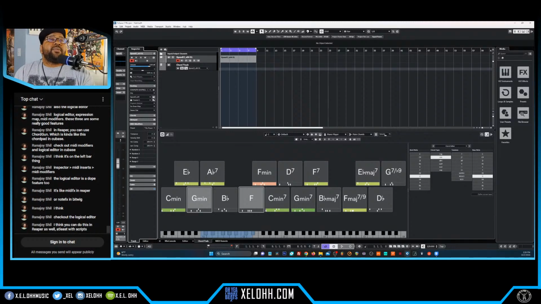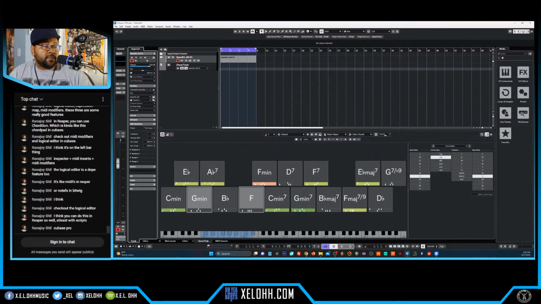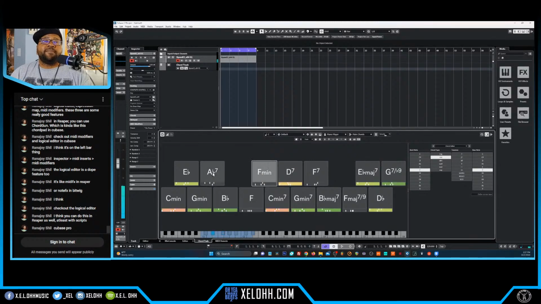Logical editor. What in the world is that? I don't know if I have that at all. Logical editor. I don't know where that would be. Yeah, Cubase Pro. Yeah. I do not have Pro. Don't intend to get Pro either.